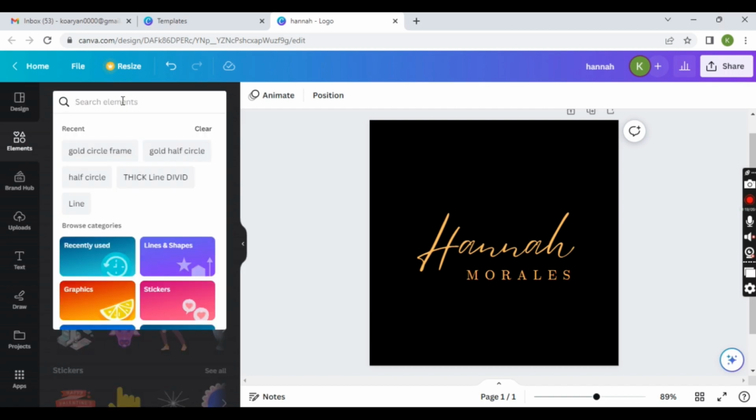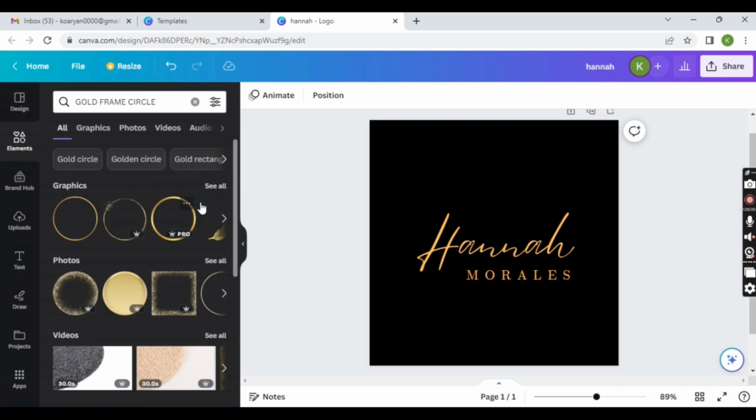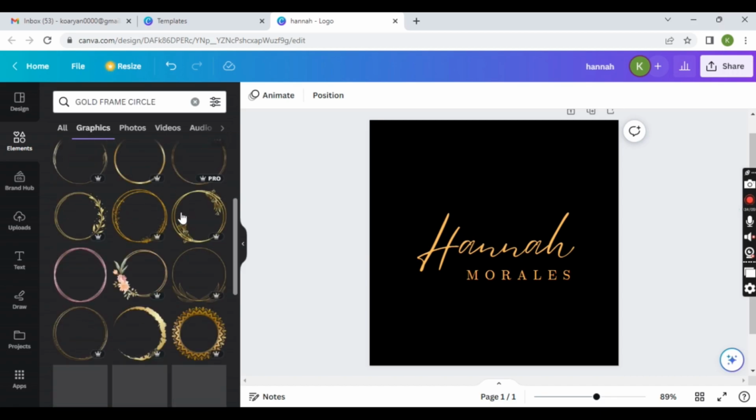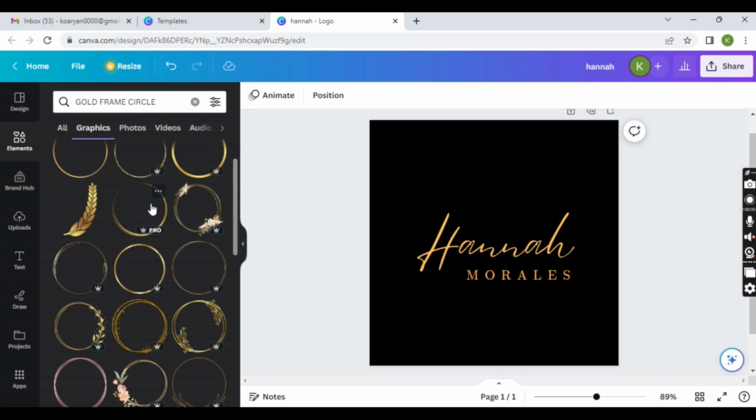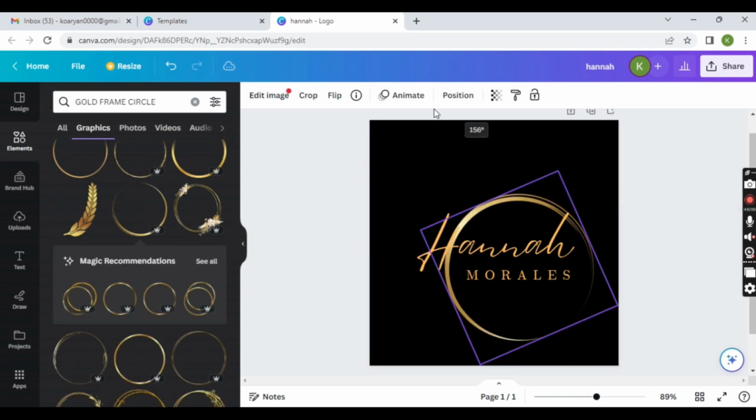Select the element and type in search, gold frame circle. And select this one. Rotate your circle according to logo.